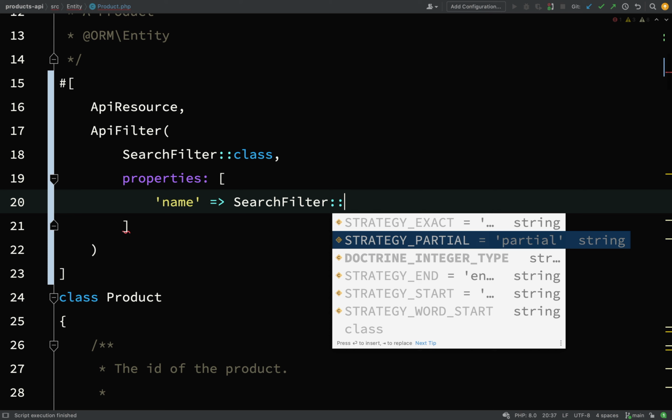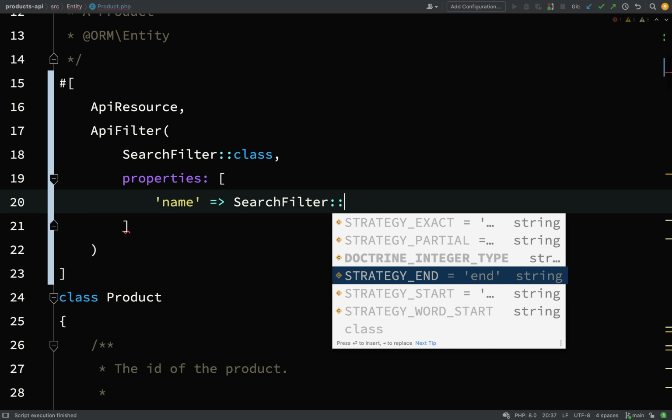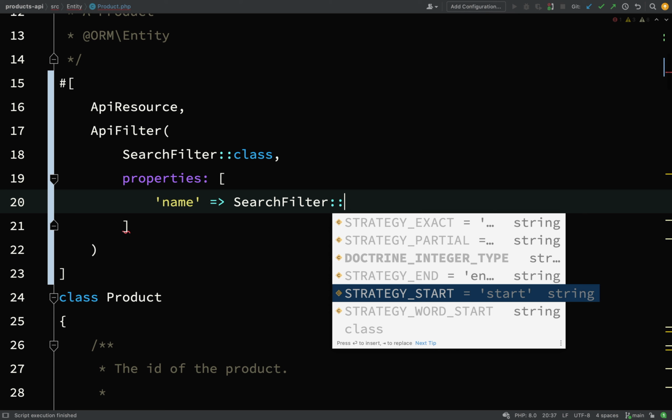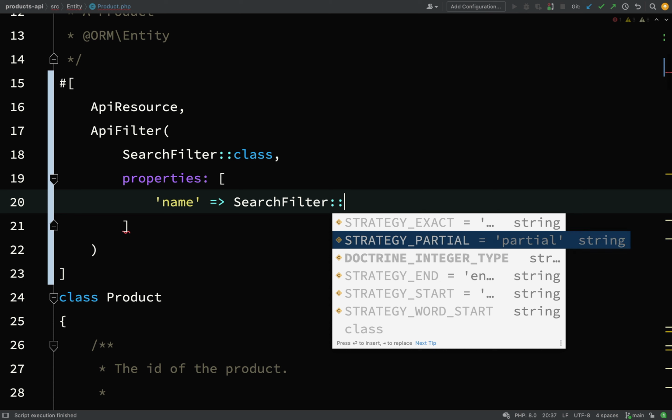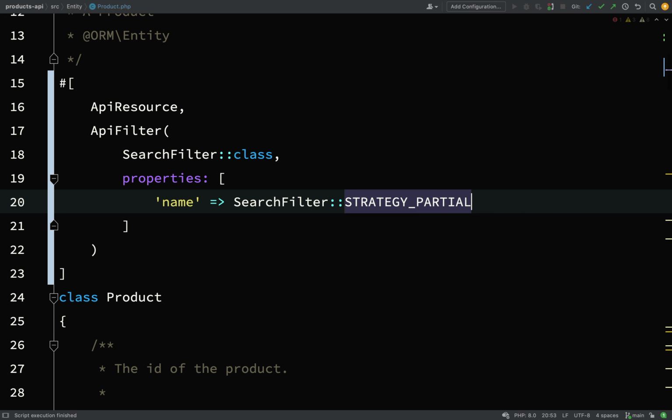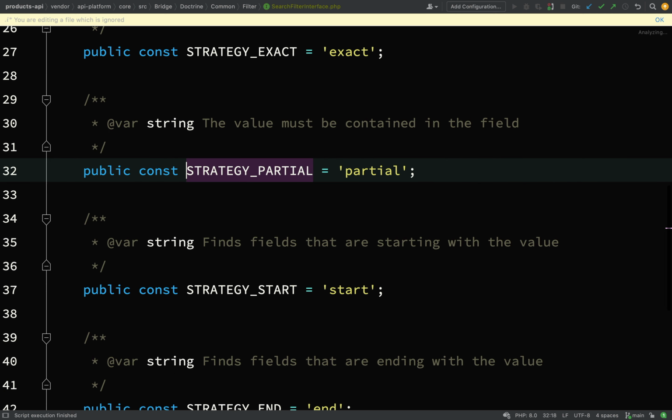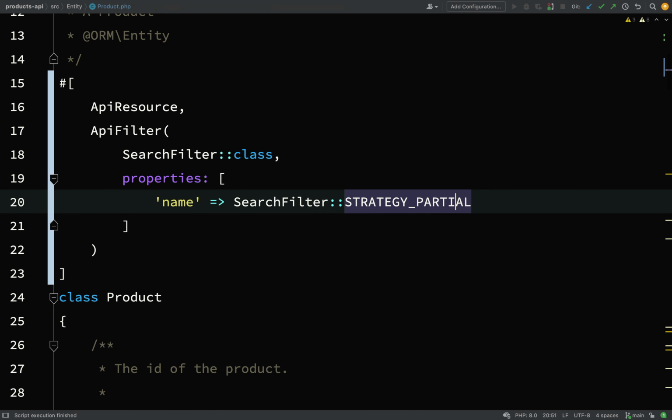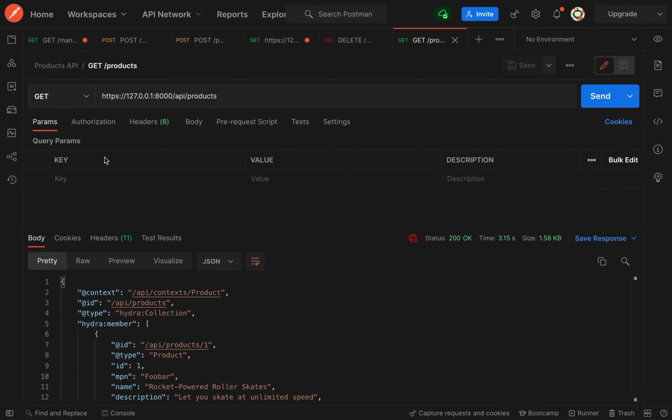But just to show you what the other ones are, strategy end, as in does the phrase end with this. Strategy start, does the phrase start with this. Okay, but we're going to go with strategy partial, and if I just click on this and jump to it, all it is just a string saying partial. Okay, let's go and test this out. So we'll go over to Postman, and what I'm going to do here is just say name.